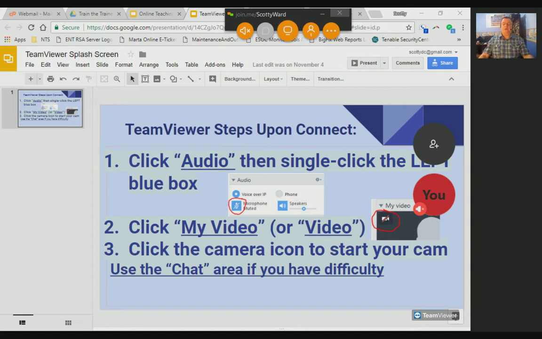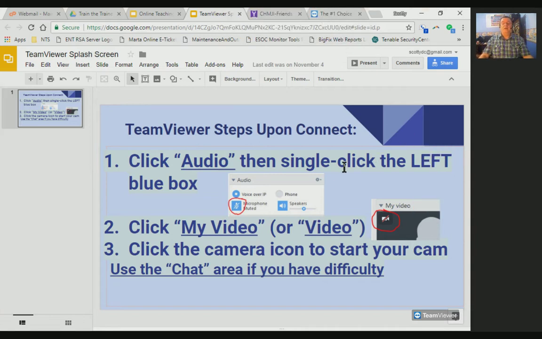You also need to click in. You have a little blue TeamViewer control panel. There is an area called audio in there, and that's what you're seeing here. Click in the audio area, and then there are two blue squares. No, sorry, Jordan, that's me. Let me minimize that. There are two blue squares, and you should single click on the left blue square, which will unmute your microphone, which means I can hear you. At the moment, I don't hear either one of you in my audio.